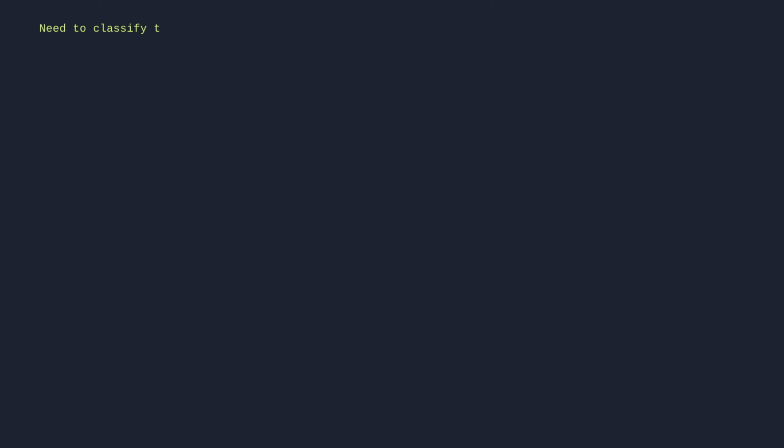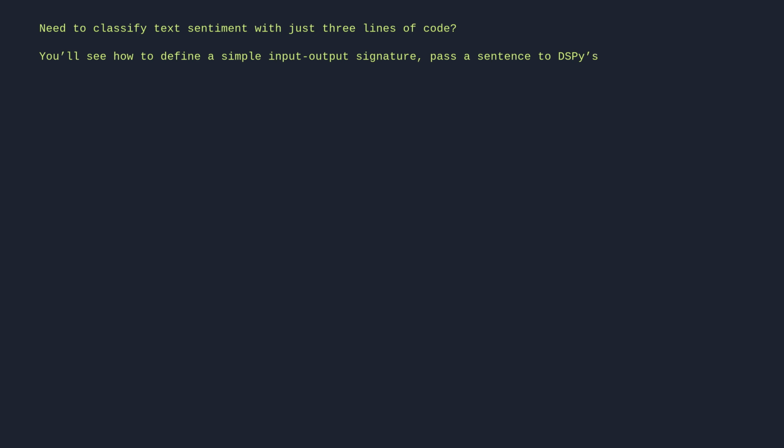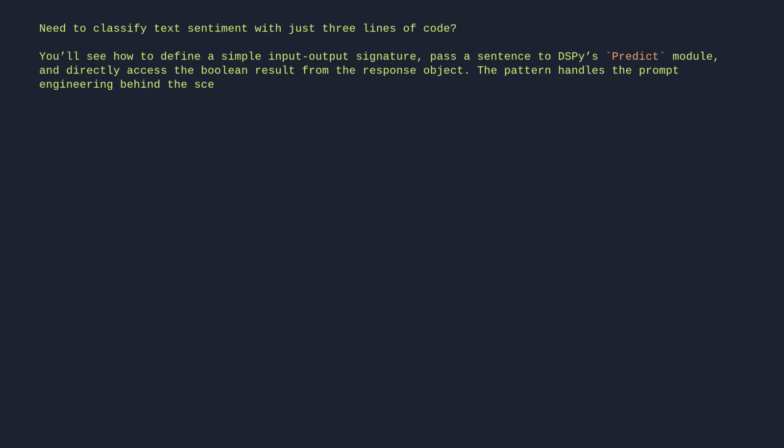Need to classify text sentiment with just 3 lines of code. You'll see how to define a simple input-output signature, pass a sentence to DSPy's predict module, and directly access the Boolean result from the response object. The pattern handles the prompt engineering behind the scenes.